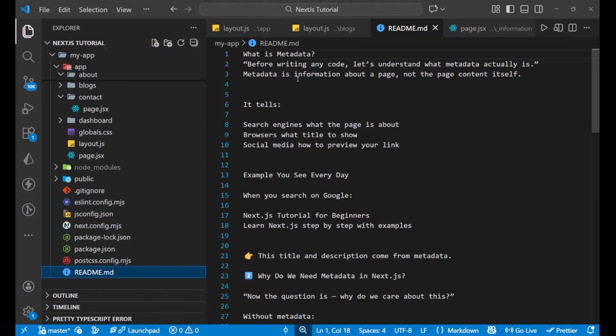Metadata is information about a page. It's not the page content, it is information about a page, right? It tells the search engine what the page is about, what the content of the page is. It tells the browser what title to show, and it also tells social media how to preview your link.